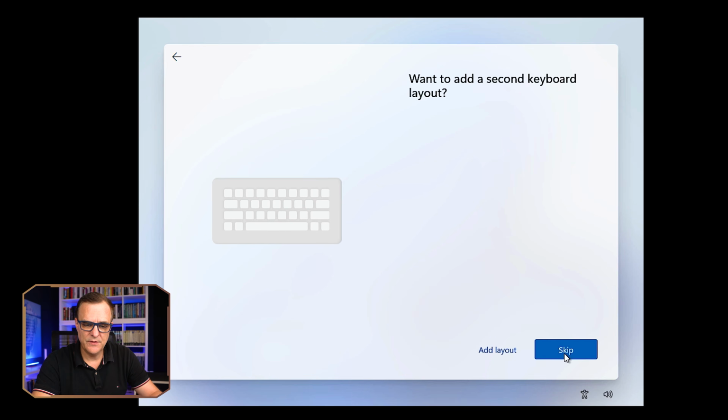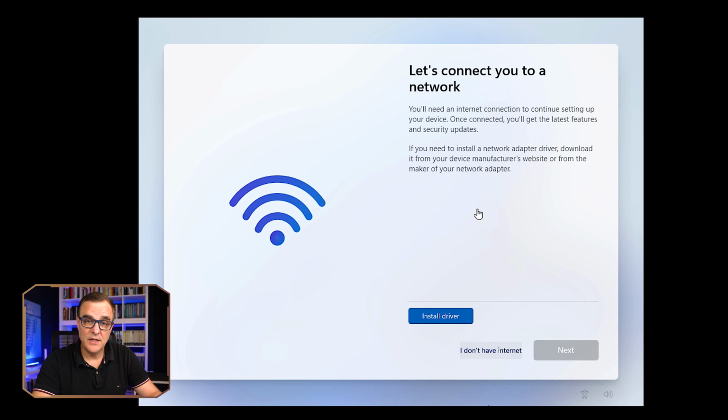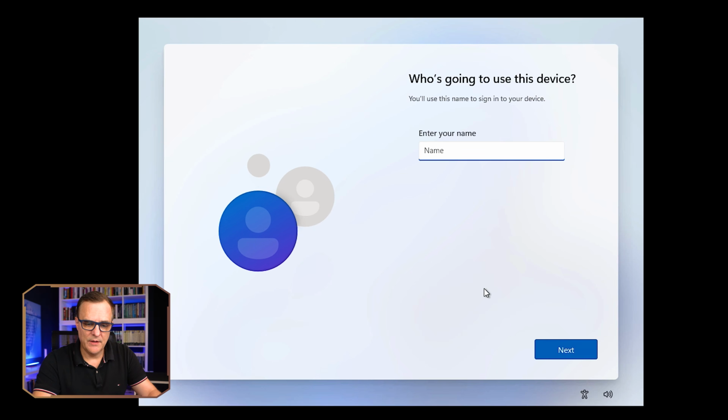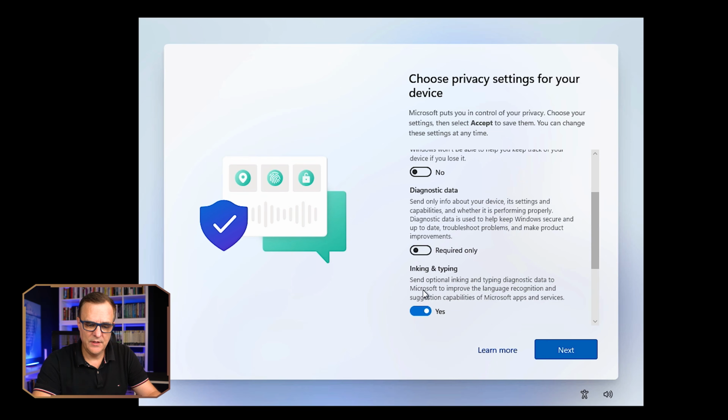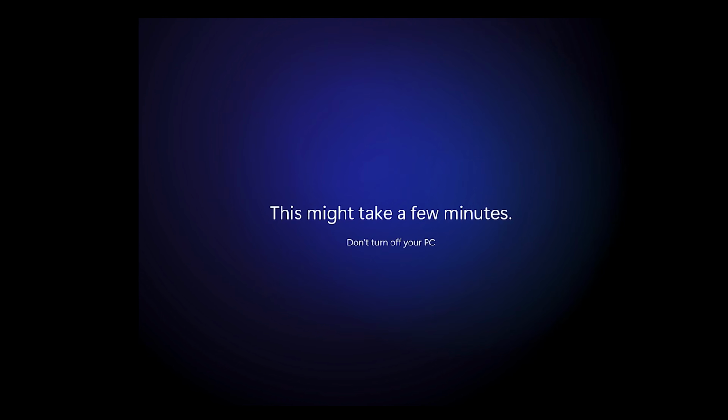Okay, so I'm going to say United States, keyboard is US, skip adding an additional keyboard. Notice I'm not connected to the internet because I disabled the network adapter, and I'm going to click I don't have internet. And now I can specify my local username, which is David. I'll skip the password. I'll disable all this telemetry, and I'll click accept.